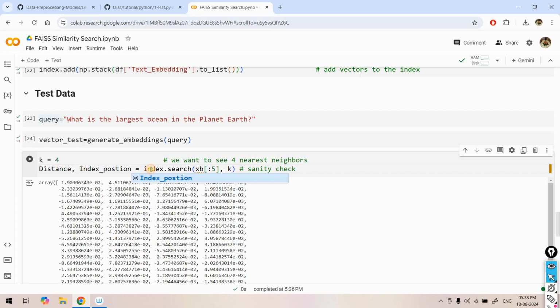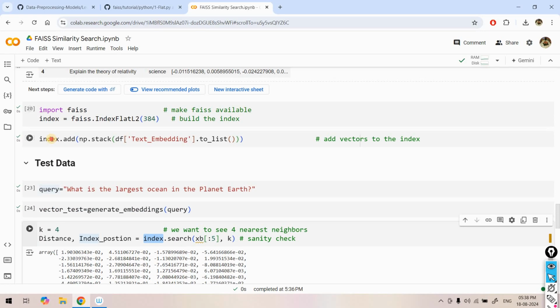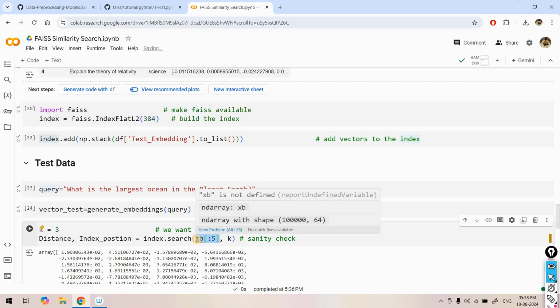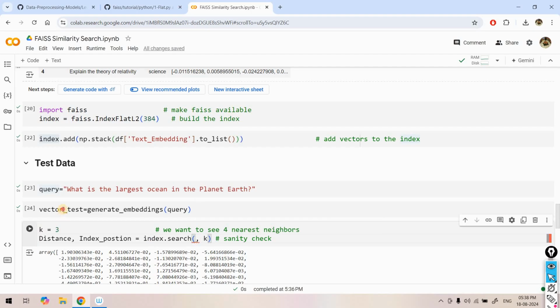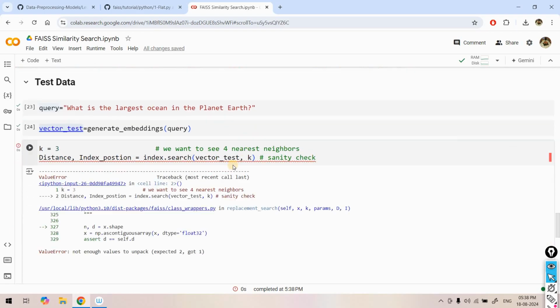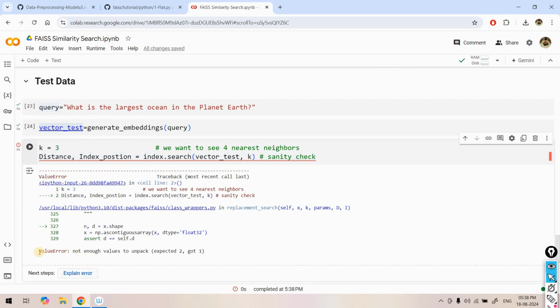Here we use index, because in our vector table we have defined the name, index.search, and k is 4. Maybe in this case I want to find the top 3 nearest neighbors. Let's consider that. Here they have given their test vector, and we need to provide our own test vector. So if I run this, let's see whether it gives us the top 3 most similar vectors or not. And no, it failed: not enough values to unpack. So again that same issue, right?